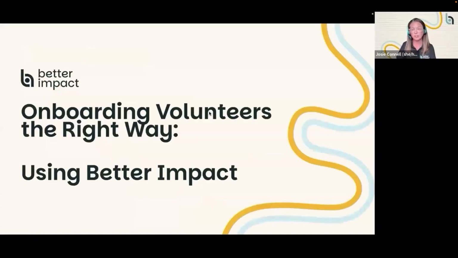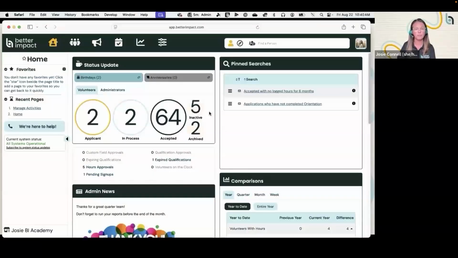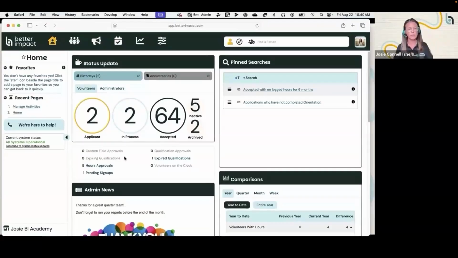So I'm gonna switch gears now and just talk a little bit about using Better Impact for onboarding volunteers. I have an example here of an account where we might be tracking a volunteer who has applied into our program. And so for anybody who has not seen Better Impact software before, this is our main home admin dashboard. And what I'm going to focus on today is just to show you a couple of areas where you would both monitor, track, and communicate with somebody who's onboarding into your system.